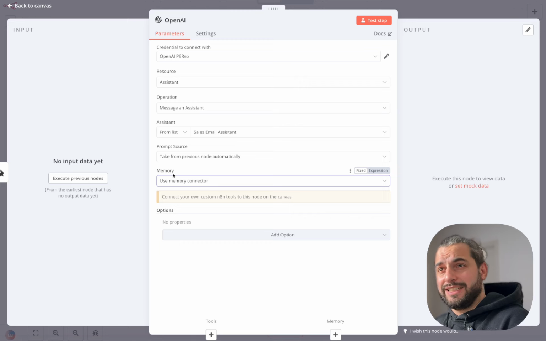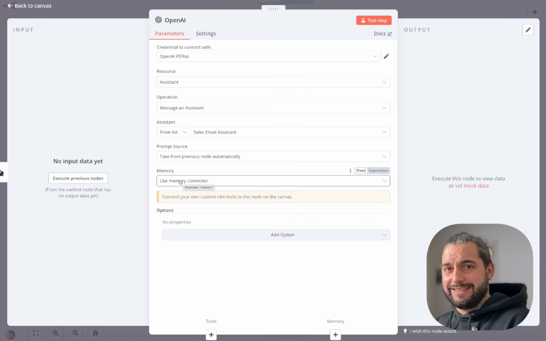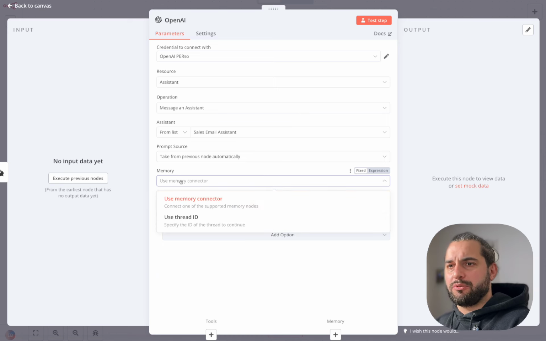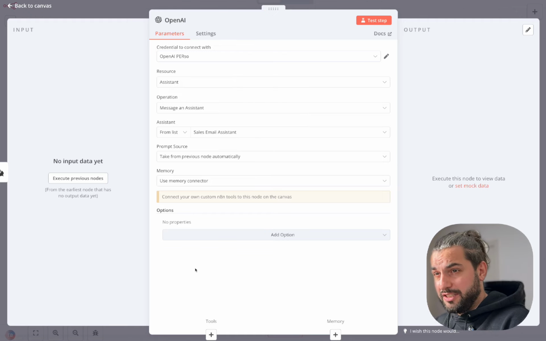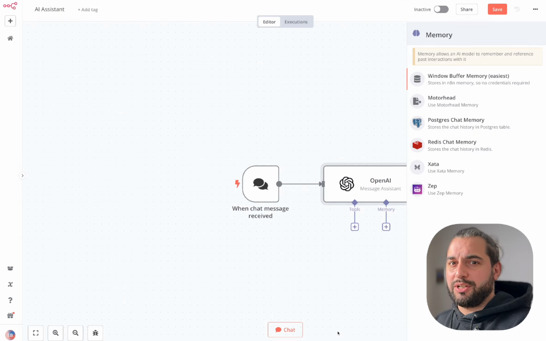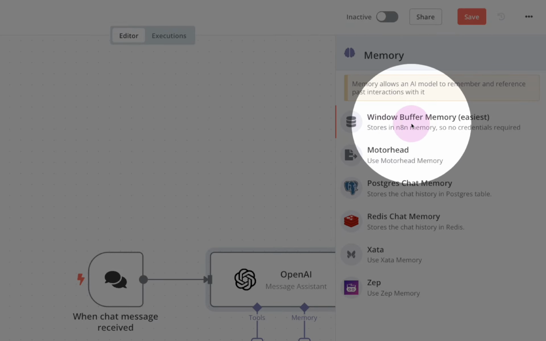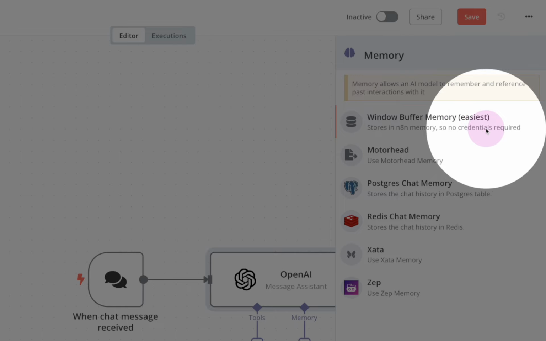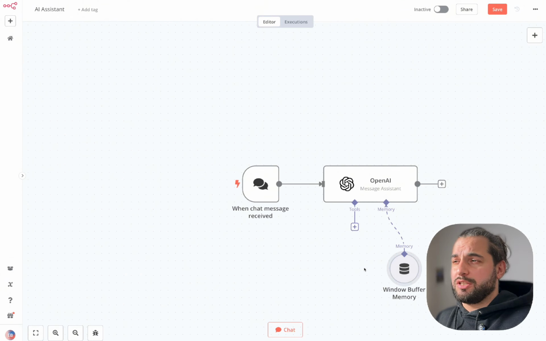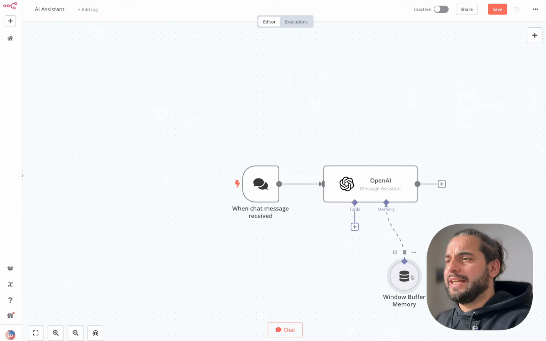The OpenAI node in n8n offers several ways to handle memory. You have the use memory connector, so you can connect an external memory system, or you can use Thread ID, which is the official OpenAI memory management system. It's very powerful. For the sake of this tutorial, we will use the most straightforward and simple memory system. It's the window buffer memory. Stores in n8n memory, so no credential required. Of course, that's not the best memory system, but it's perfect for quick prototyping like we are doing, and in the future you can easily replace this memory system with another one. Now our assistant has a memory.